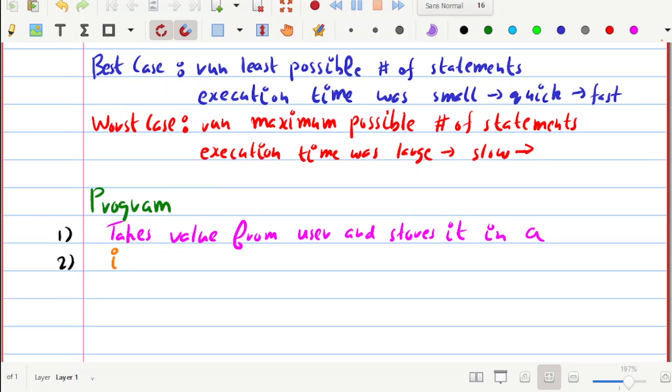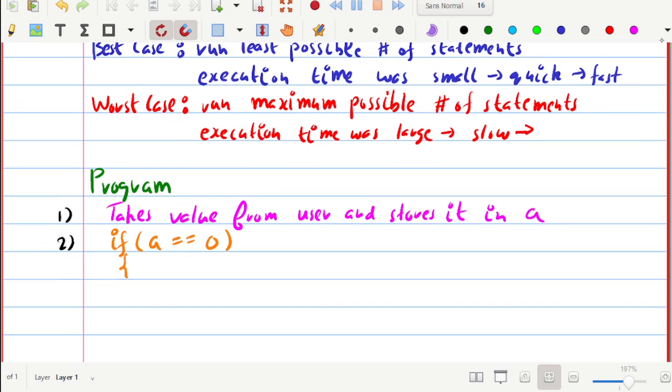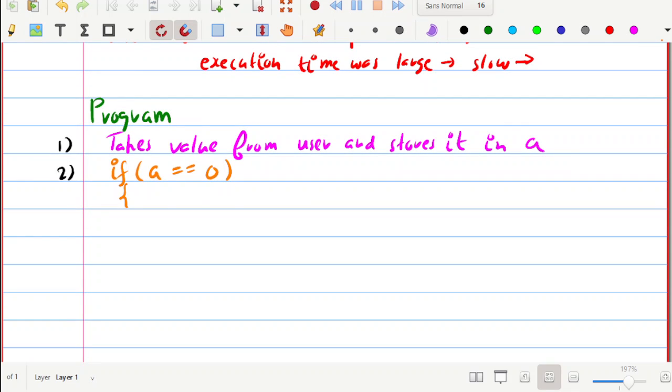Okay, so that would be our first statement, and in the second statement I'm gonna be writing an if condition which checks for whether the variable is exactly equal to 0. If it is, then it would print, yes, it is 0. There you go. And I'm gonna close the if block over here.